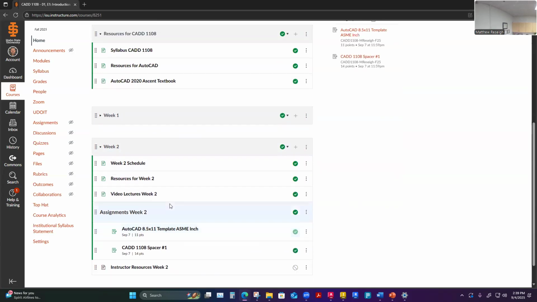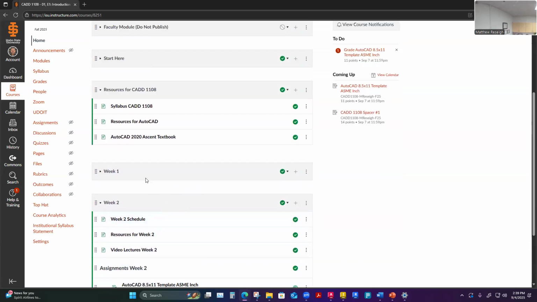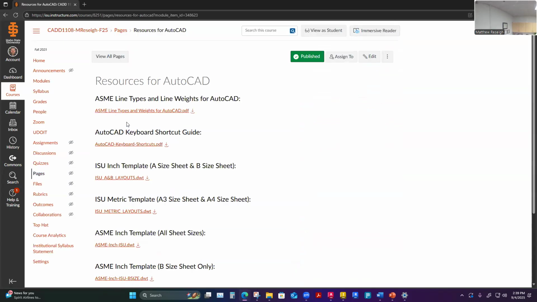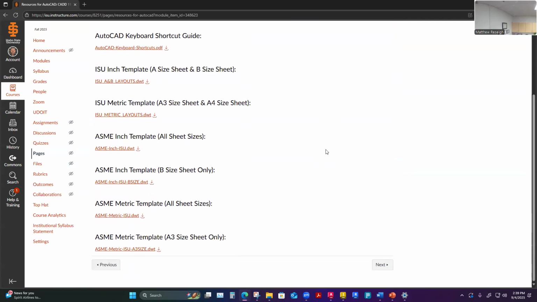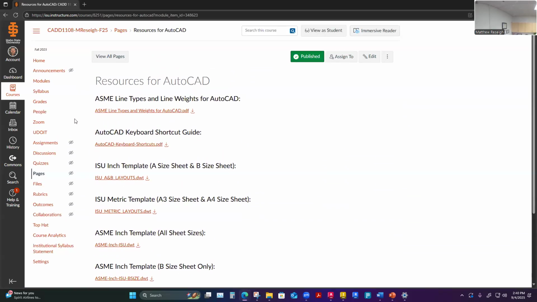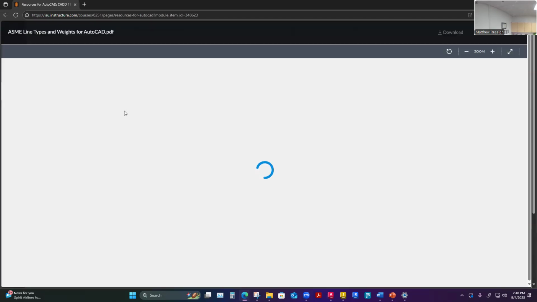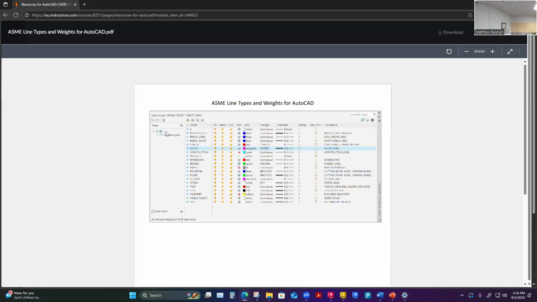So I just have this last little setup using some of the resources for CAD that we have. I'm in the above week one where our resources are. There's one document I want to pull up here that I need to reference to do this last video before I'm totally ready to run. It's the ASME line types and line weights for AutoCAD. The first one in my group of resources for AutoCAD, where I have all my templates and the shortcut guide, is the line types and weights. So I'm going to open this up. It's just a PDF. I'm going to pull this over to my other screen to work from it.